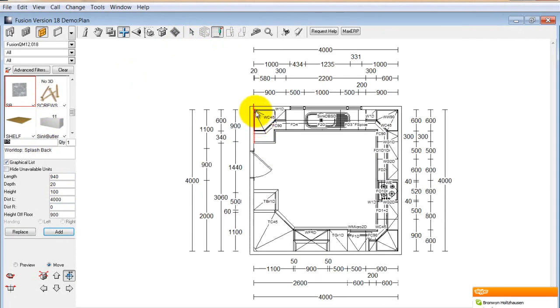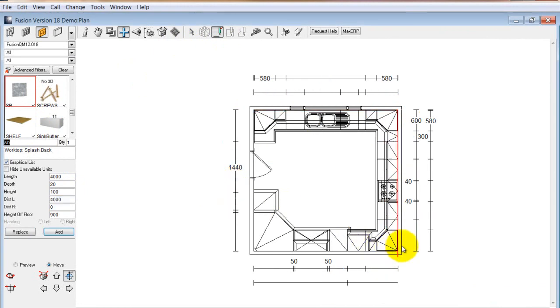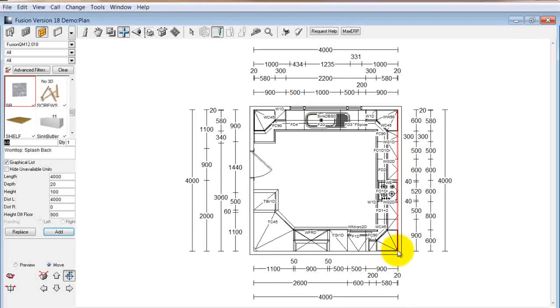Put it onto the walls. Again, all the way down. Last one. Okay, and we can do one that's a bit higher. We can make it 720 where the oven is. Okay.